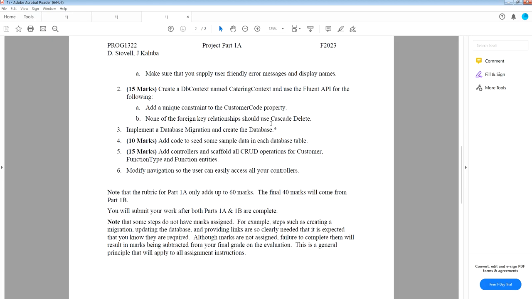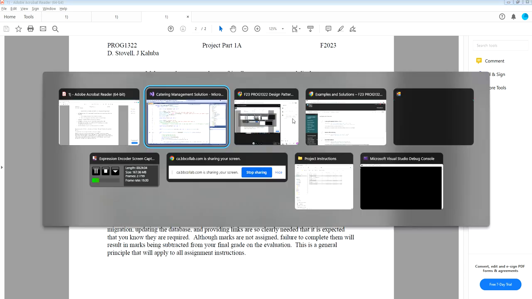Okay, so we basically got that all done. All right, and we have our error messages, display names, etc. So now we're on to number 2. There were 15 marks for the actual context, right? And inside the context, we want to make sure we have a unique constraint on the customer code, and the foreign key relationships are restricted from using cascade delete, right? We don't want to delete any of the parents in relation to the children.